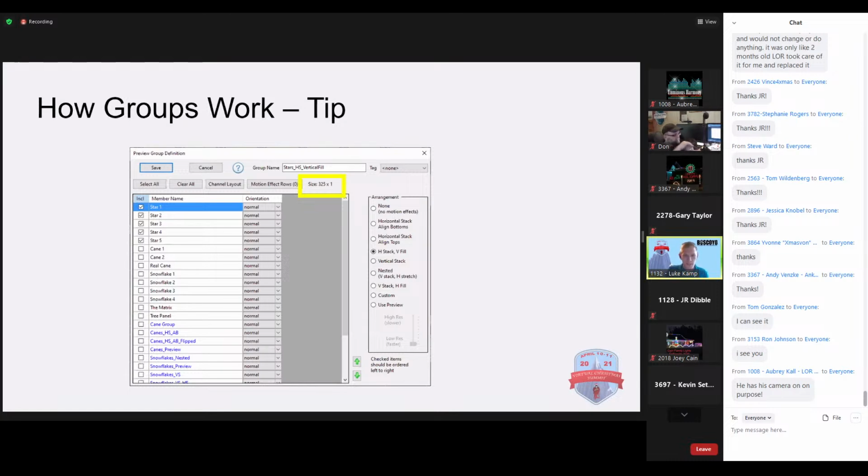For example, the stars that I have here, a star is technically in Lightorama a line that's organized in a star shape, but it's really a line. So my stars, when they're in the horizontal stack, they're really, I don't know, 5 stars next to each other, equaling 325 pixels wide by 1 tall. And that's how the computer is interpreting what this group looks like. But if you have a matrix that's 10 by 10, the computer will tell you that the size is 10 by 10. So just use that to help you understand how the computer is understanding your layout.